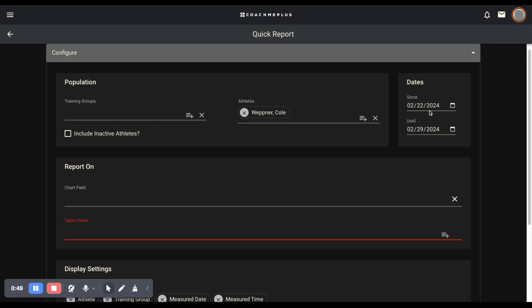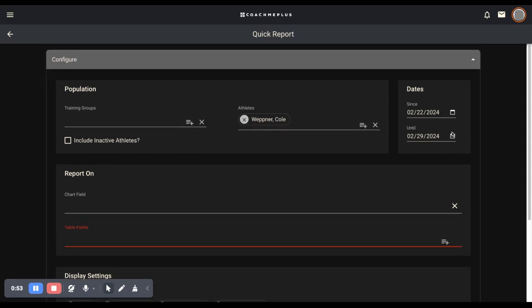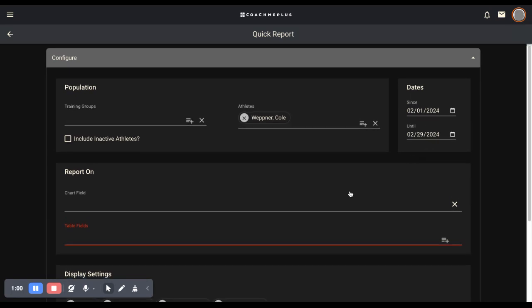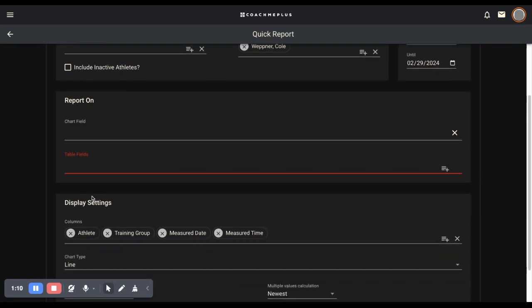Next thing I want to do is just set the date that I'm looking at. So say for this example, I want to track this user's weight input over the last month. So I'm going to go to the first of the month on here through the 29th. And then I'm going to report on chart field and table field. The difference here is chart field is you can graph it in a line, a spline, a column, or a bar graph. And then on table field is where you would just get raw data spit out in a table that you can export into a CSV or an Excel sheet.